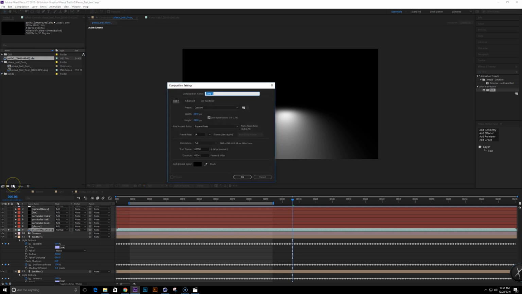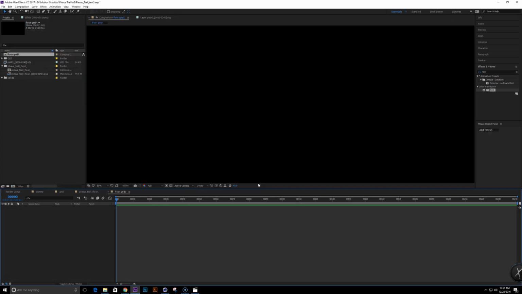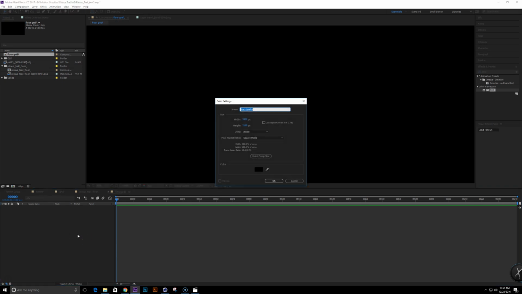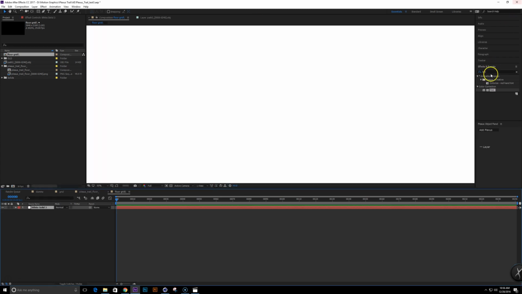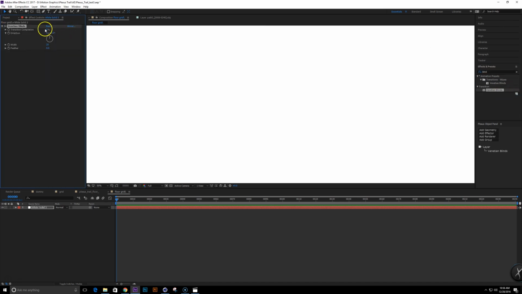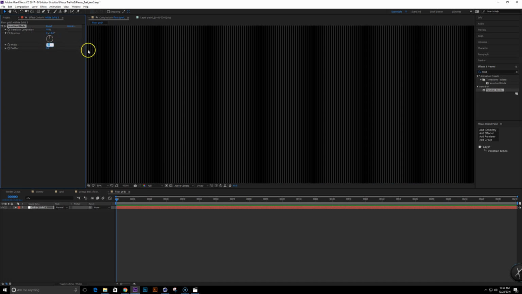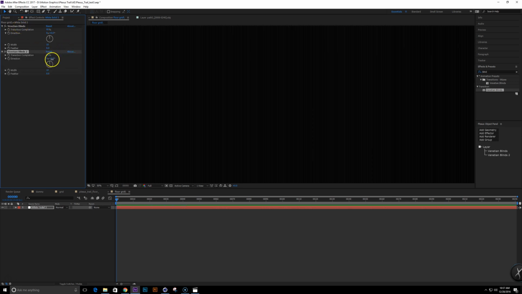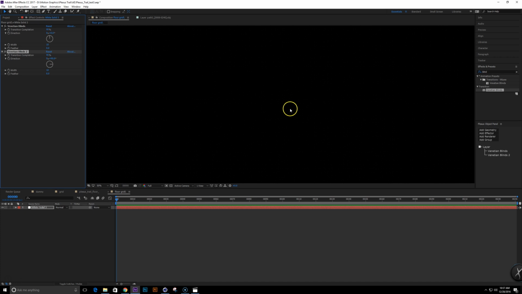I'm just gonna make a new 2K blank comp. I'm gonna call this my floor grid. I'm gonna make a new solid. Let's make that white color. I'm going to apply the Venetian blinds effect to it. Let's make the transition, say 95. Make the width, say 10. You can duplicate this effect and change the direction to 90 degrees. And you get your little dots.